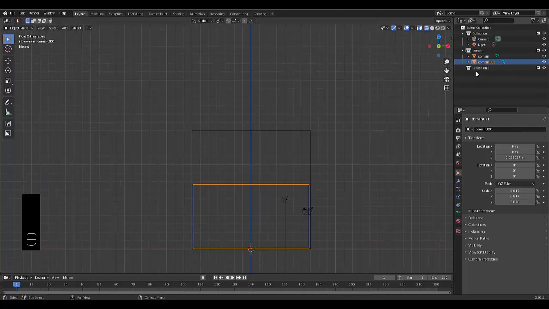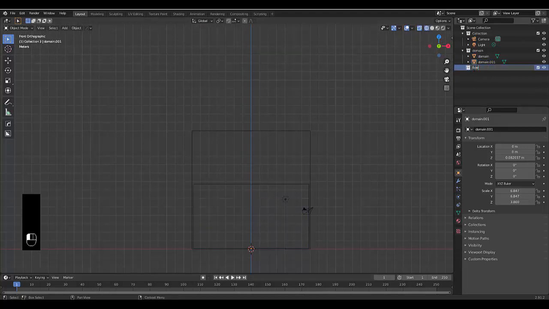New collection, we're going to call this collection flow, and we're going to put this domain in here. Rename this flow, or we can call it base flow, because I think we might have a second flow in this tut.